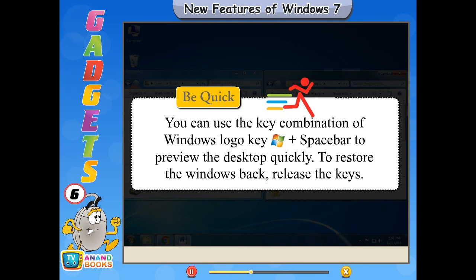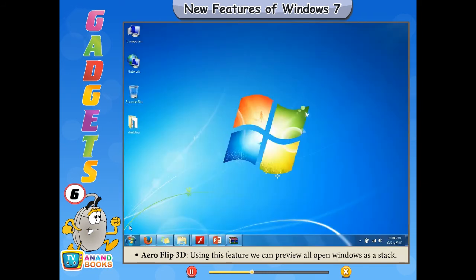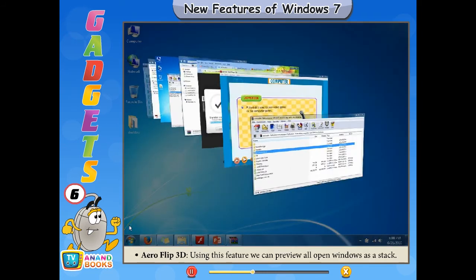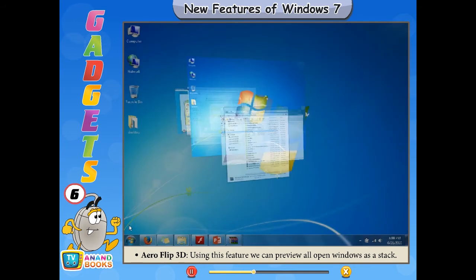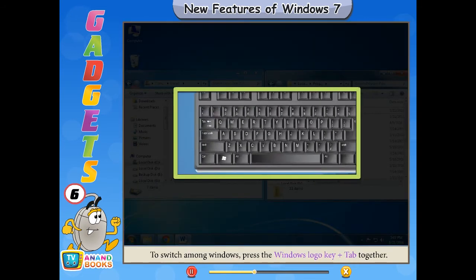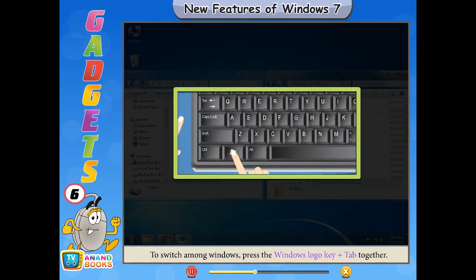Release the keys. Arrow Flip 3D. Using this feature, we can preview all open windows as a stack. To switch among windows, press the Windows logo key plus tab together. Hold the Windows logo key and press the tab key to scroll through the open windows until the window you want appears, then release the Windows logo key.